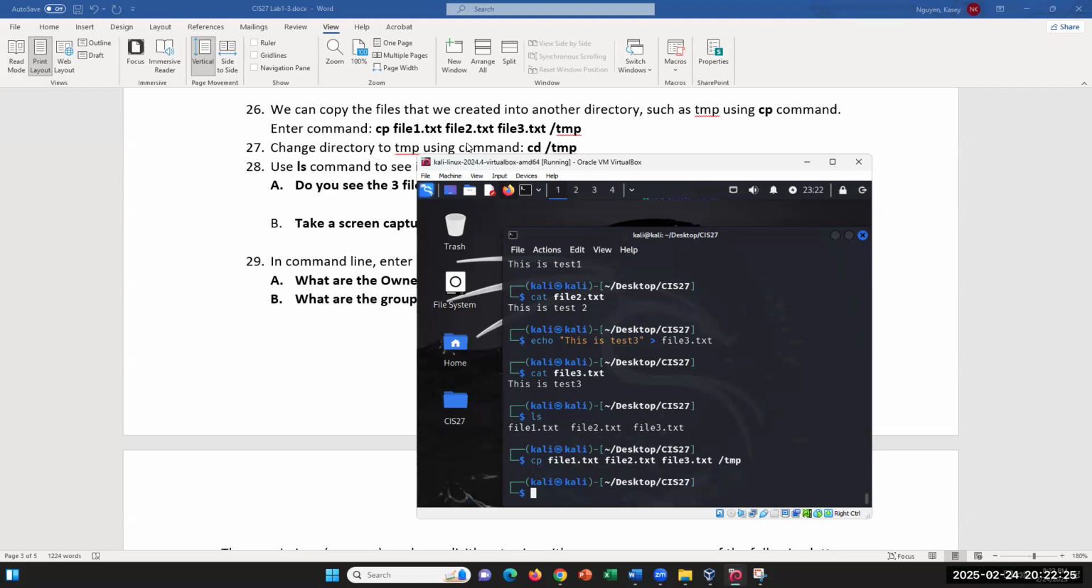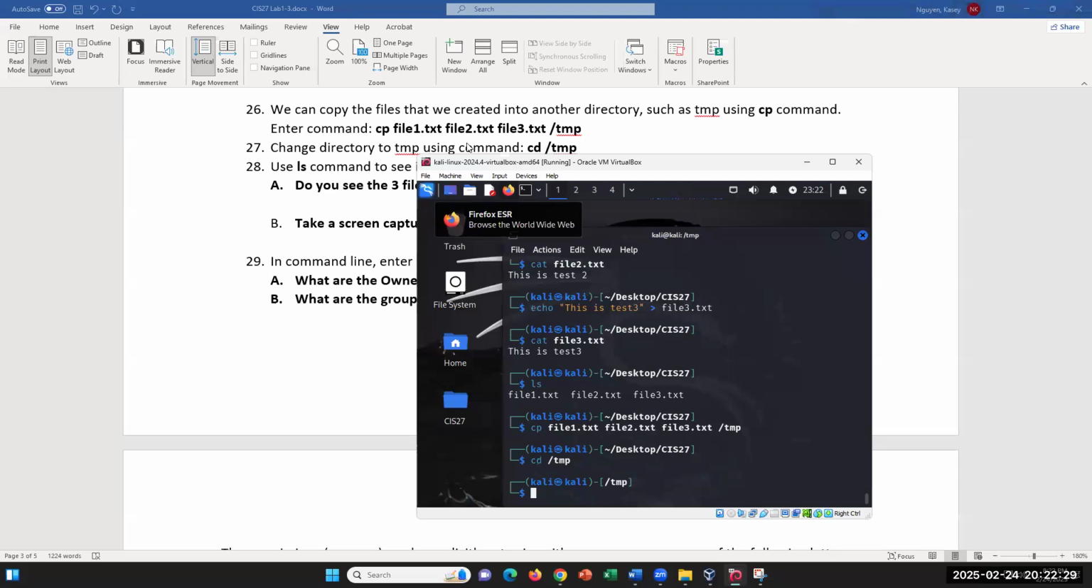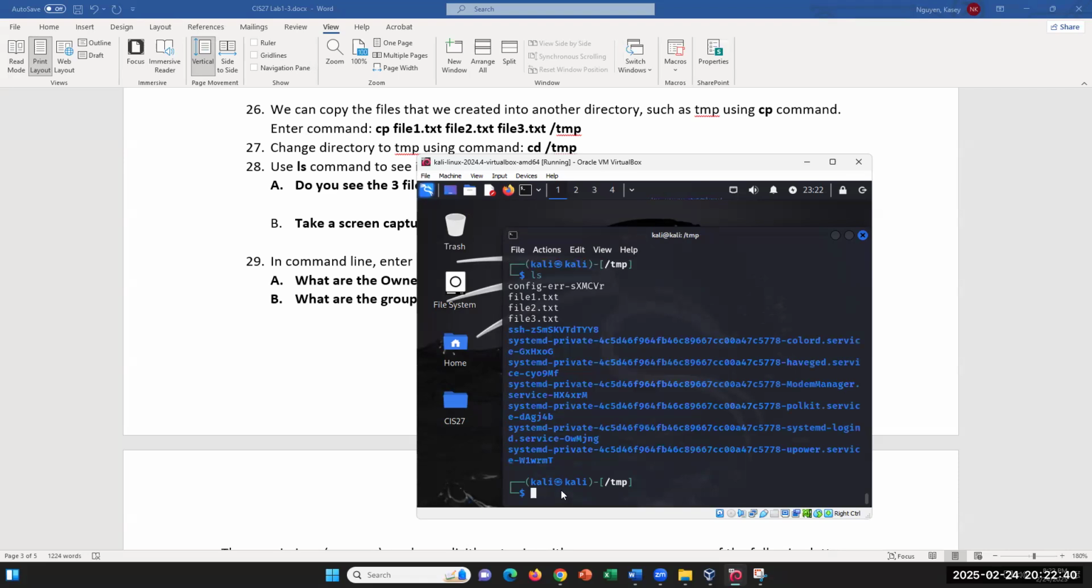And then we're going to do cd and access the tmp, right? Notice the path changed. We went from our own folder that we made on the desktop to tmp. And we're going to do a list. And it shows, right? There are my files that I copied and pasted.